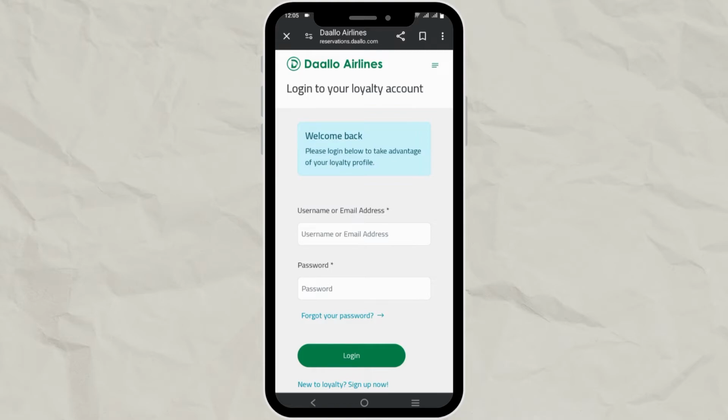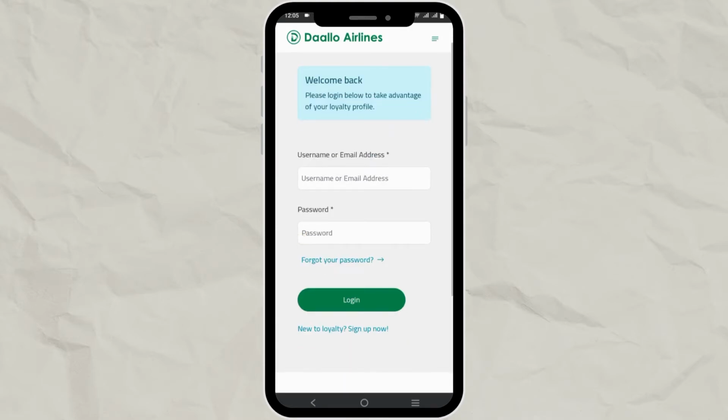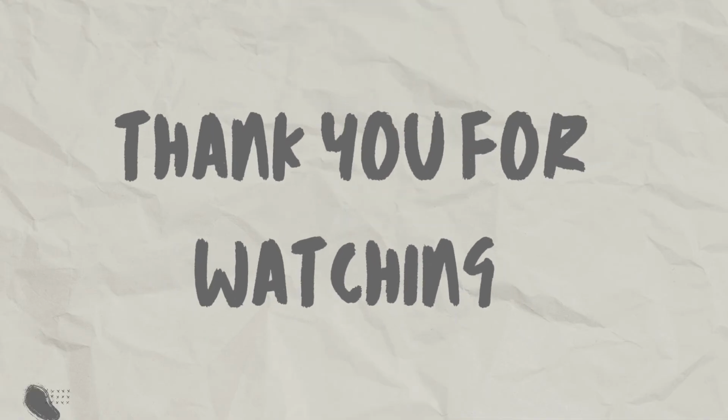Here you'll need to enter your username or email address along with your password. Enter them correctly to avoid any login issues and click on login button below. Also, if you have forgotten your password, click on forgot your password link to reset your password. If you are new to loyalty account, click on sign up now button to set your account now.